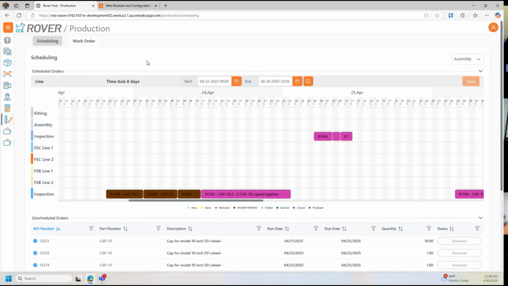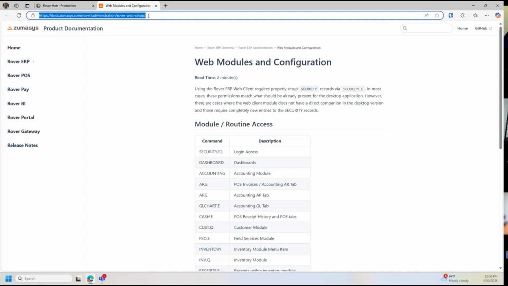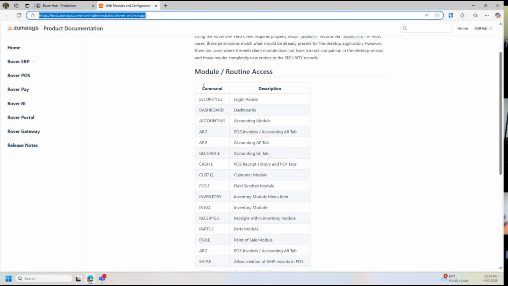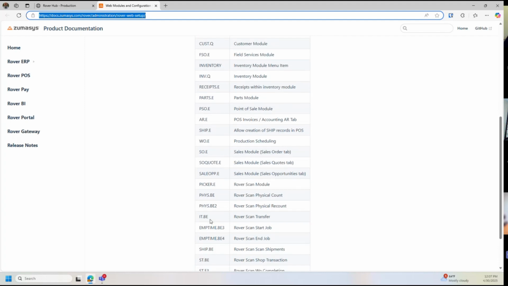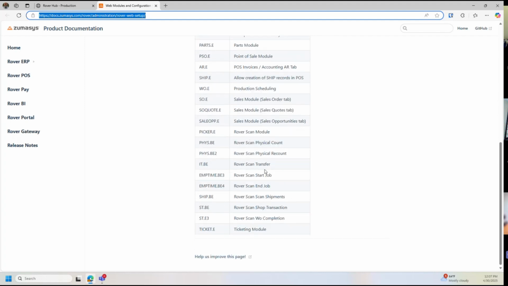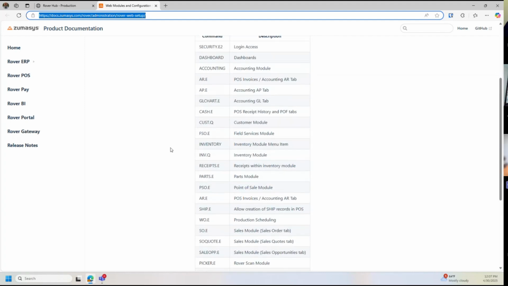Perfect. Okay. That's about all I have to show on the upcoming production scheduling updates. I'm going to drop a link to this page in the chat. This is a list of all of our web modules that are available. It's an indication of all of the functions in the desktop app and their equivalent action on the web. So if you're ever curious what's available on the web, here's the list. And again, I'll paste that in the chat now.